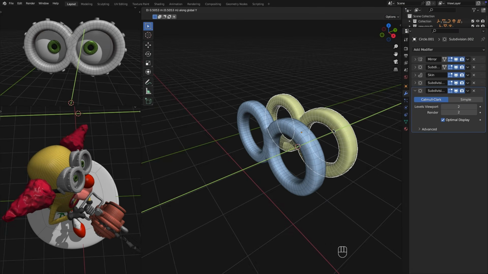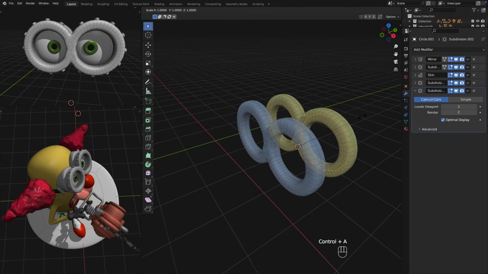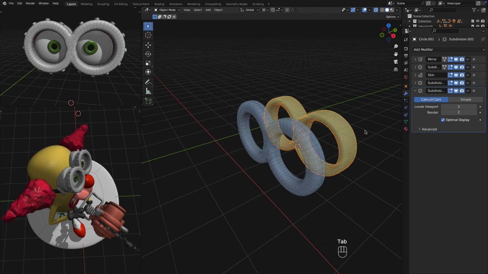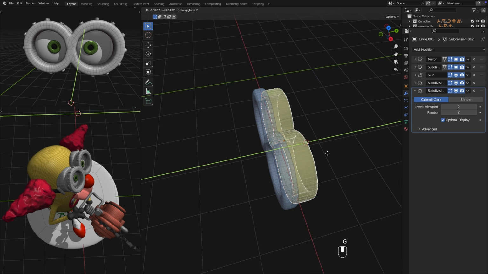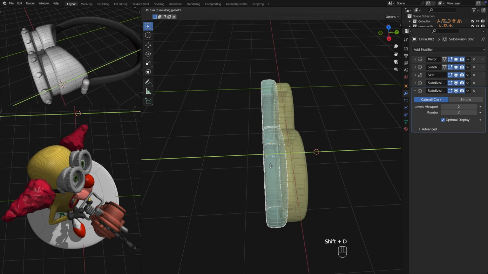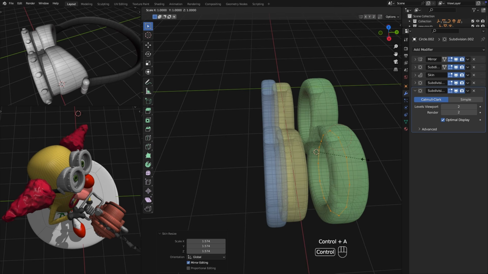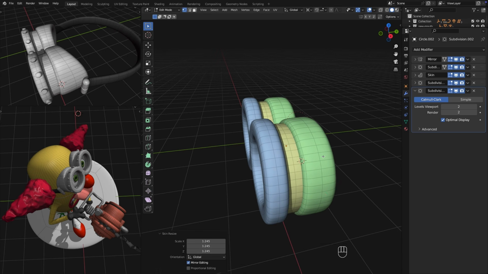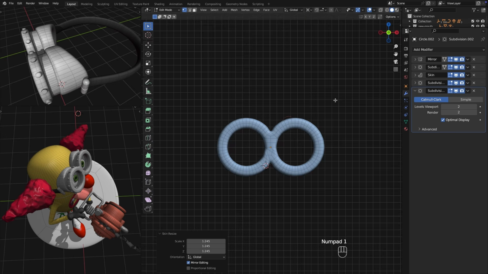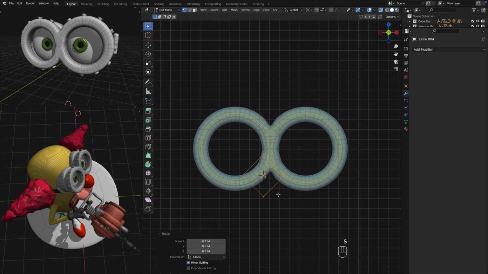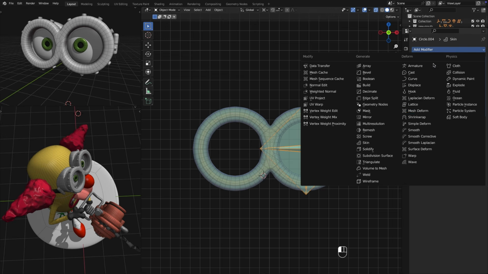I'll duplicate this base shape a few times, tweaking the proportions to create the frames. Hit Ctrl+A and use X or Y to scale the thickness non-uniformly. For the eye and the pupil, I'll just use a flattened donut shape.